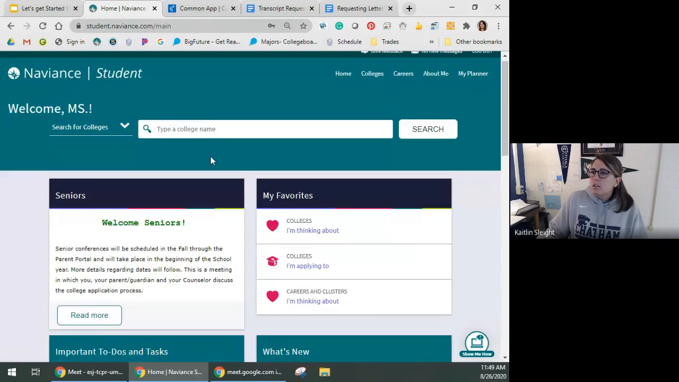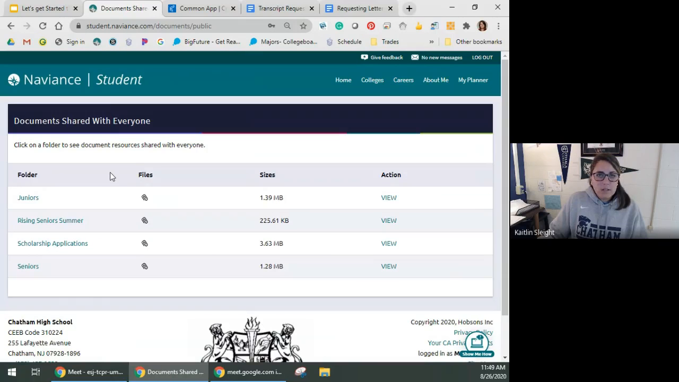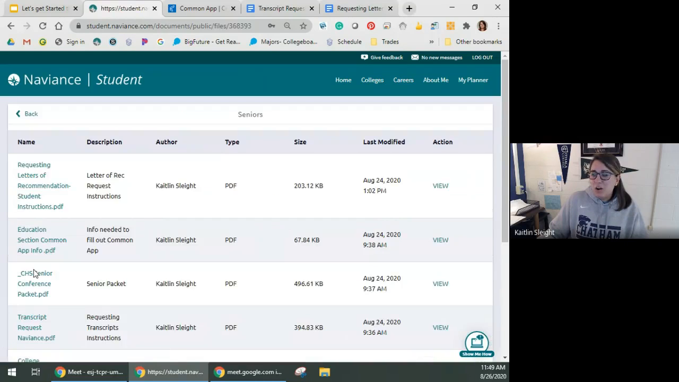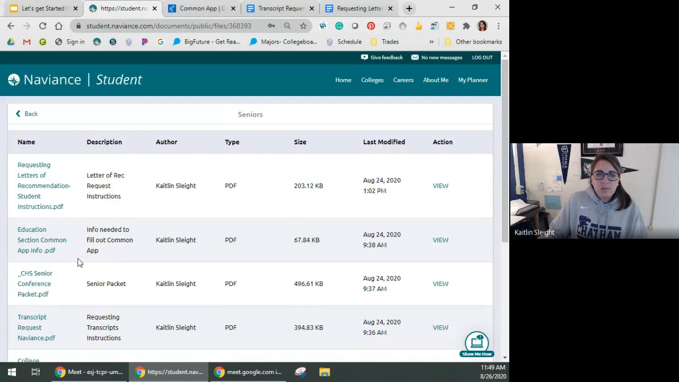Okay, so if you go down to the bottom here, there's Document Resources. This is kind of like a Google Drive for students, for documents for you to access. So as seniors now, which you all are, in this section you can find different help and different resources, forms that you might need.